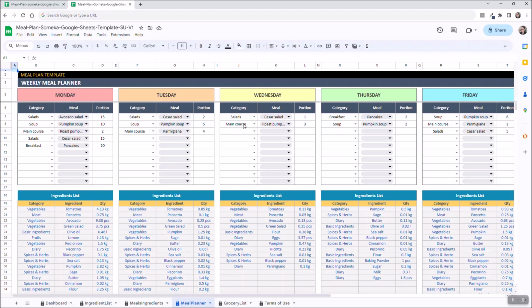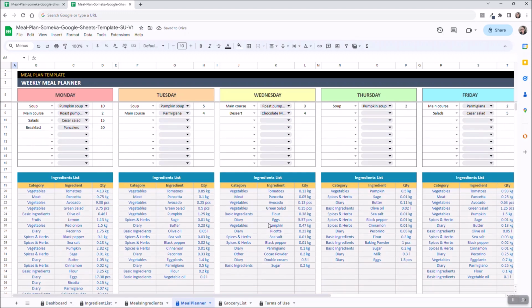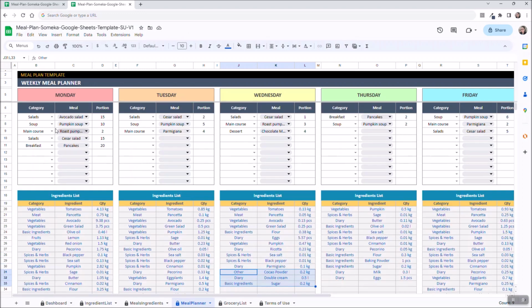Let's add our chocolate mousse here. Now our ingredients list is updated accordingly. Now it's time to go to our grocery list.